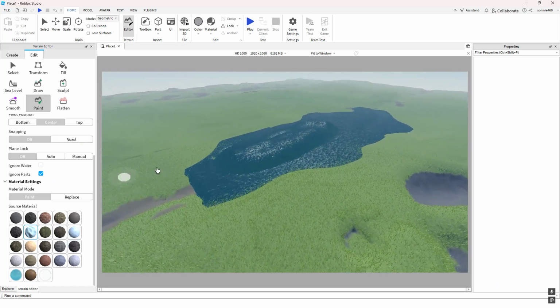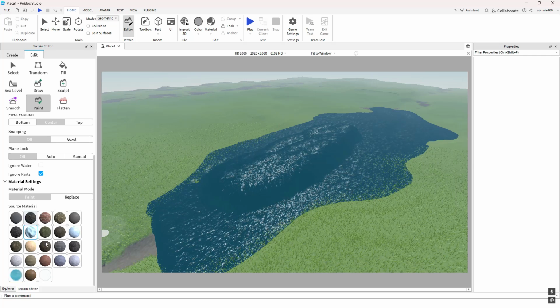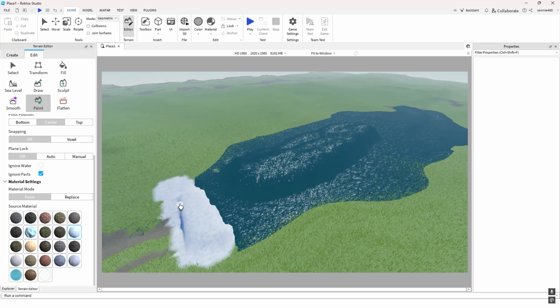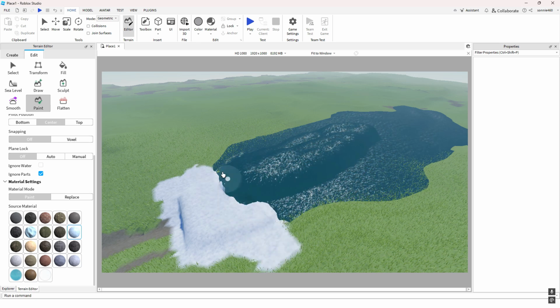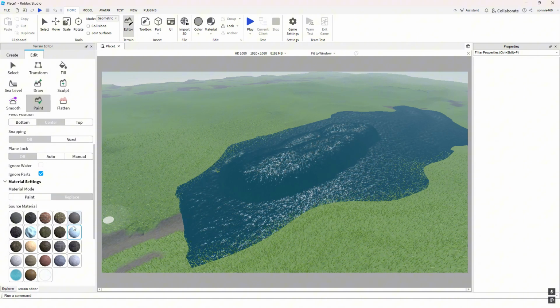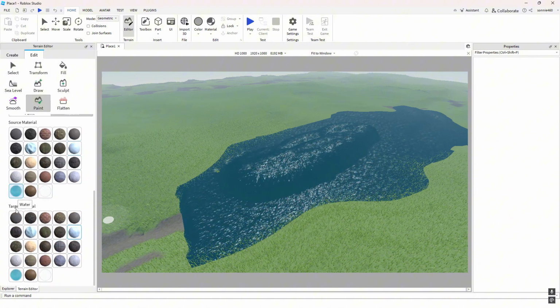You can also paint water as long as you don't have the ignore water option checked. So I could just paint this all with ice. Well, right now it's just doing everything. So if I only want to select the water, then I would just pick replace and then just target the water.